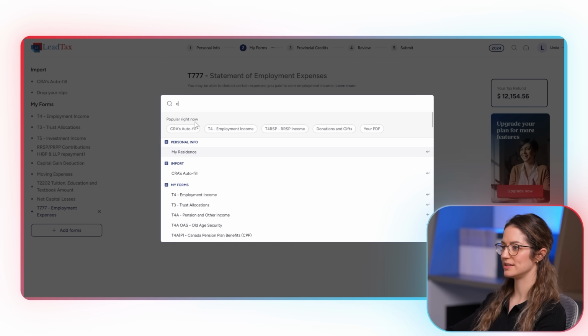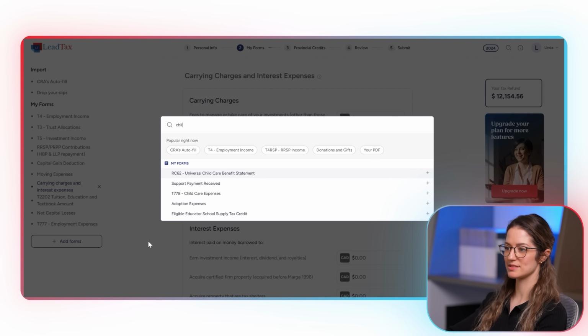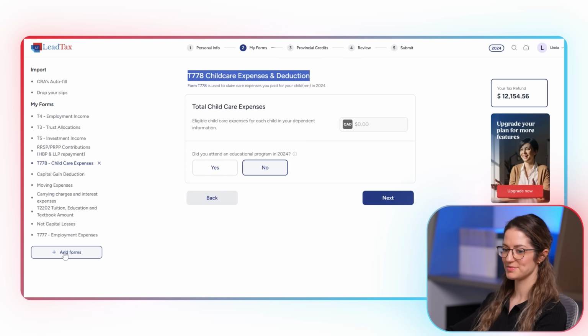And now we'll add carrying charges. And next, we'll add childcare expenses. And there are many more. Just select Add Forms and search. We just finished with deductions. You can do the same thing for credits.